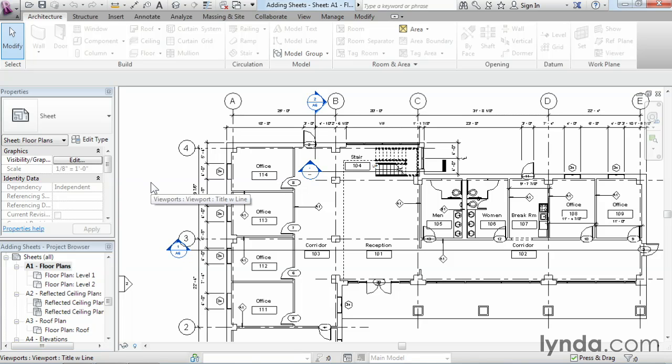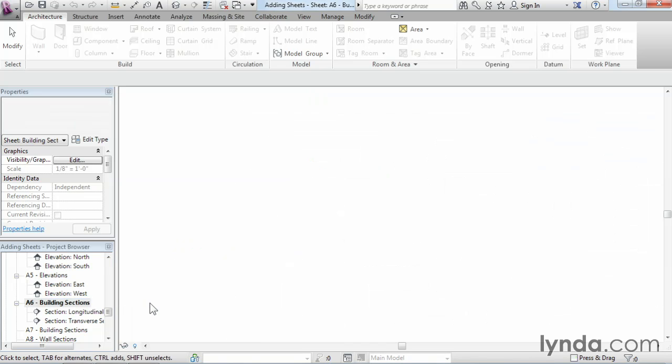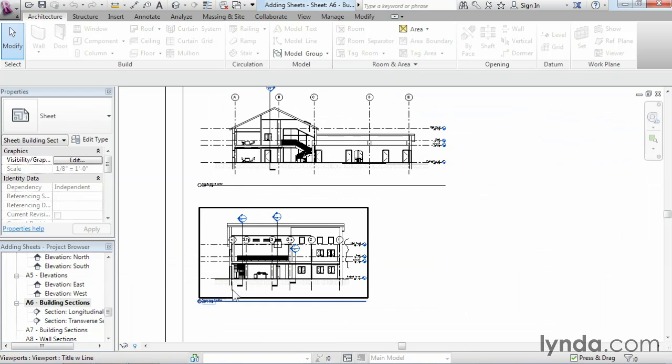When you put a view on a sheet, Revit automatically fills in the references. It numbers the drawing and it fills in the references to the sheet. These two say they're on sheet A6. So if we scroll down here, there's my building sections sheet. I'm going to double click and open that. And you can see section number 1 and section number 2.